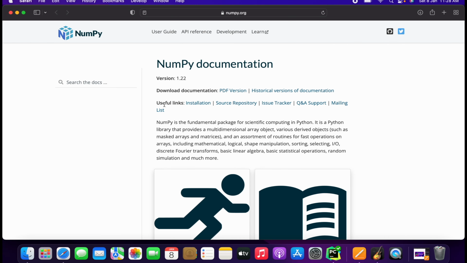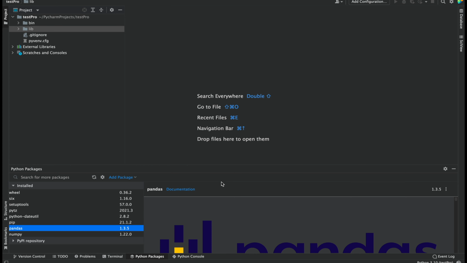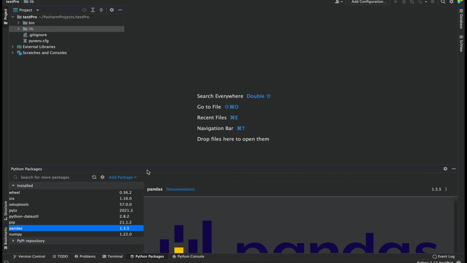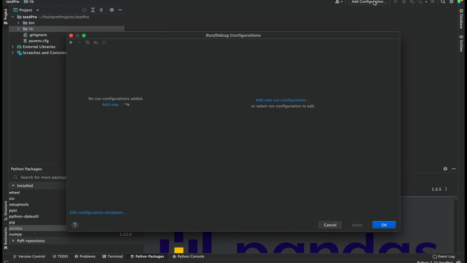If you need the documentation, you can go here, and even for pandas, here we have the documentation. So yeah, you can just see there. And after that, something known as coverage is also there, so we can install that. But first we need to go with the configuration.